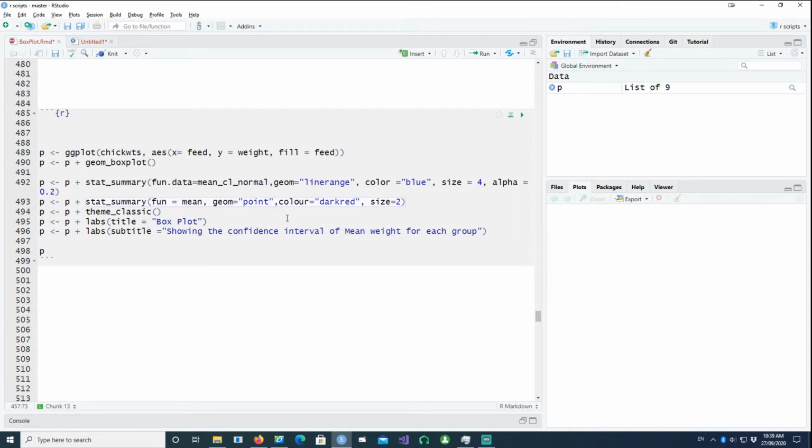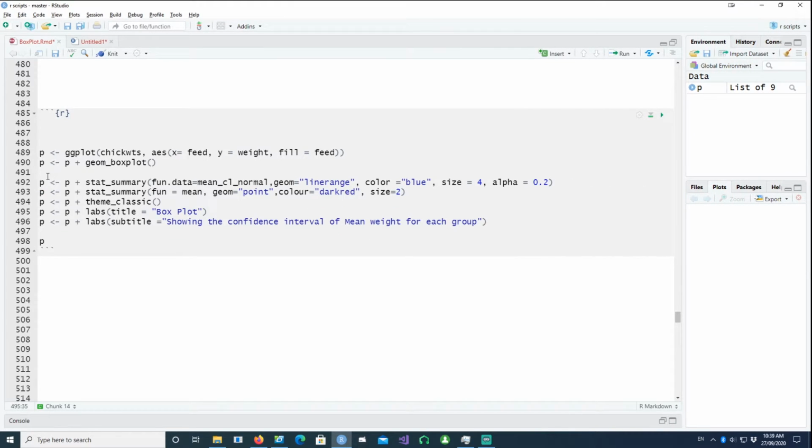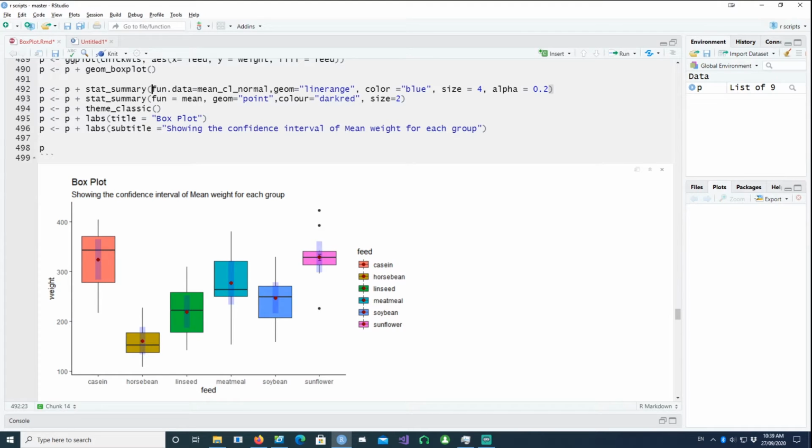Now moving further, we could show the confidence intervals of the mean as well using the stat_summary. So I'll slightly extend this. This is the command which is going to give us the mean confidence levels, and this is 95% confidence level. Using this, we can see that the range of the confidence level, the lower confidence level and upper confidence level of our mean weight, is actually plotted as well on each box plot.